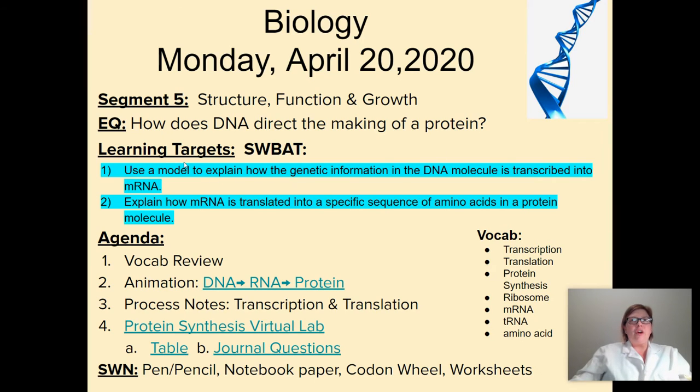Alrighty? So our learning target for today, so there are 2 learning targets. Our first learning target is to use a model to explain how the genetic information in the DNA molecule is transcribed into mRNA. Our second learning target, explain how mRNA is translated into a specific sequence of amino acids in a protein molecule. So these 2 learning targets are very heavy with vocabulary. There's a lot of vocabulary embedded within those. So we see transcribed, we see DNA, we see mRNA, okay?